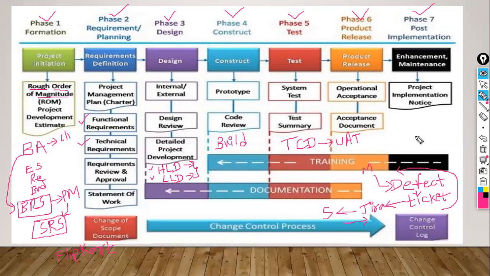So this is the process of how we are going to develop one application, and testing is one of the major phases in the software development lifecycle. Without testing, they are not going to release any product outside. So testing is the major phase over here.